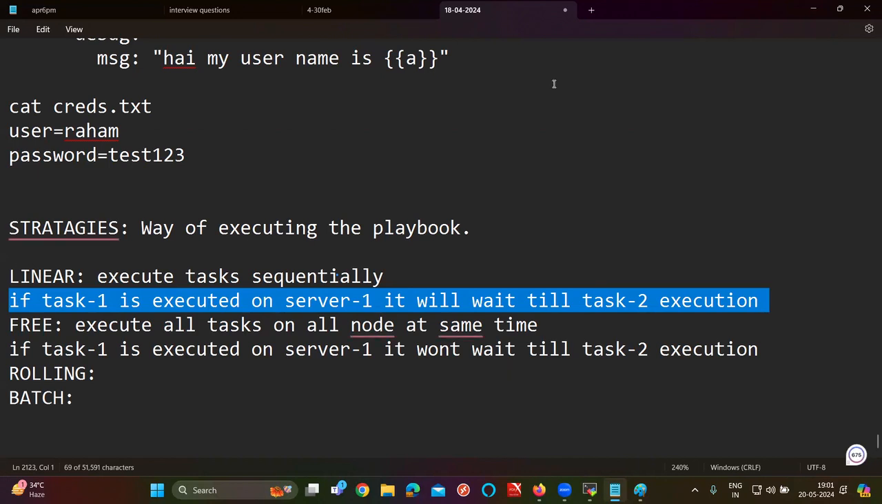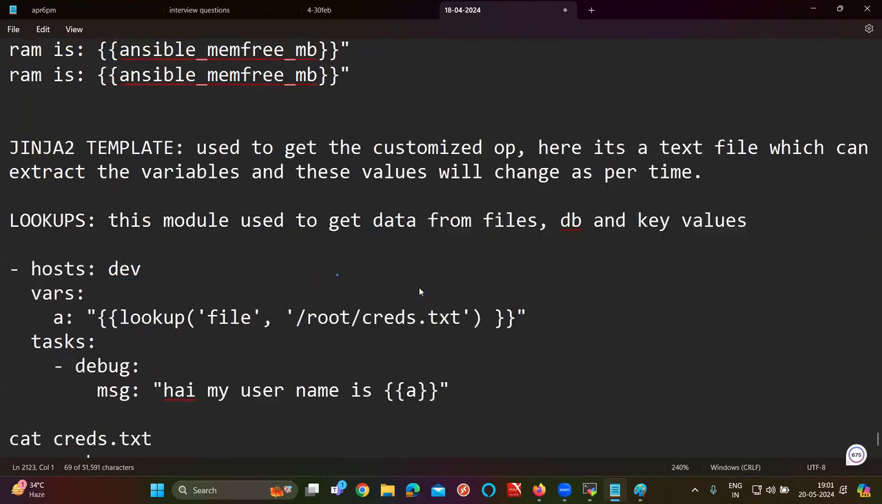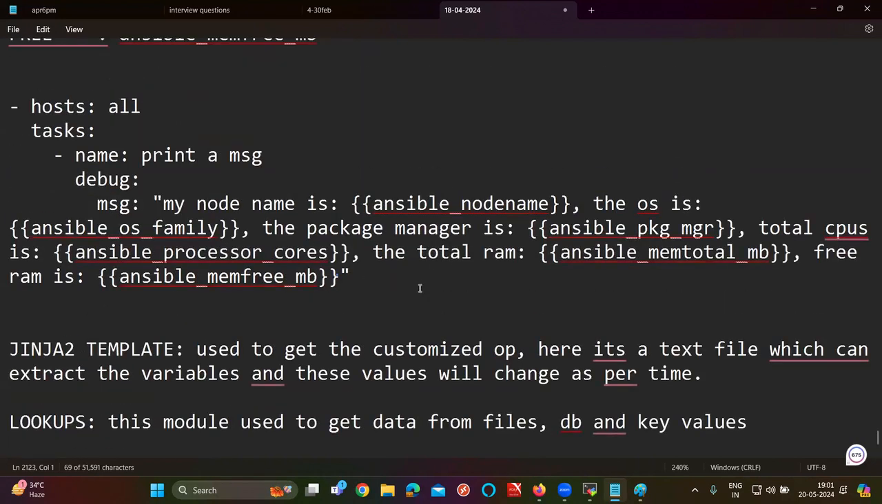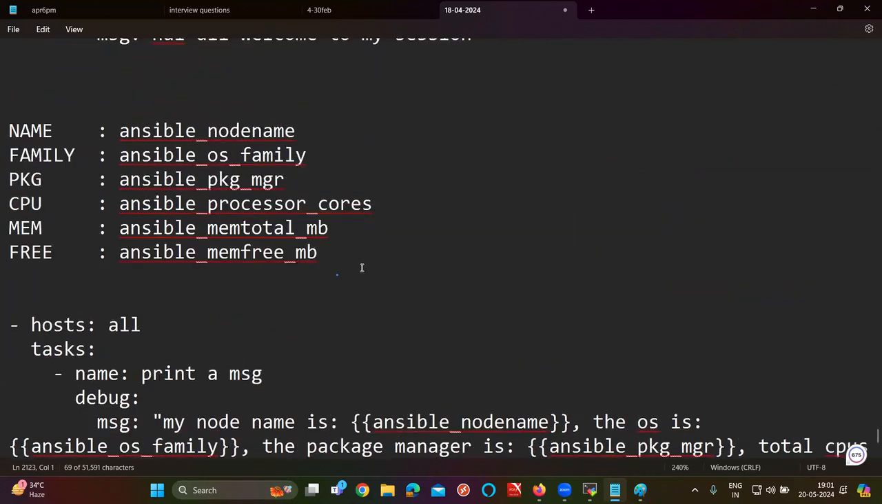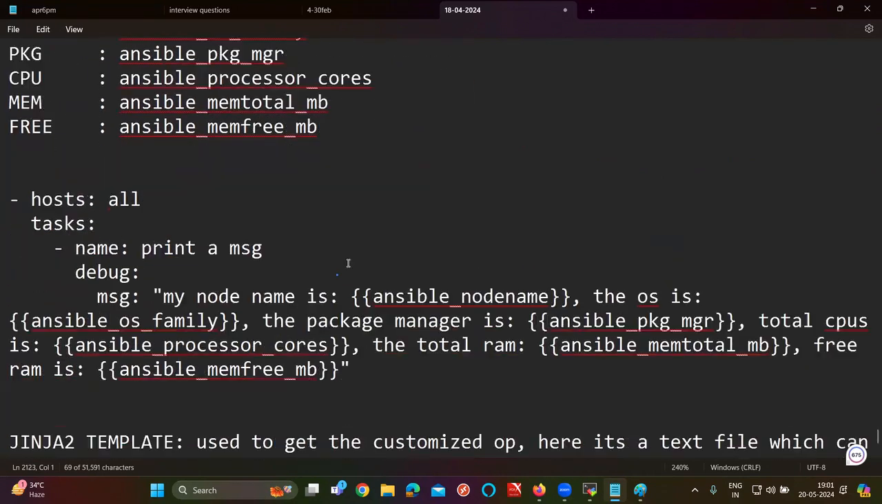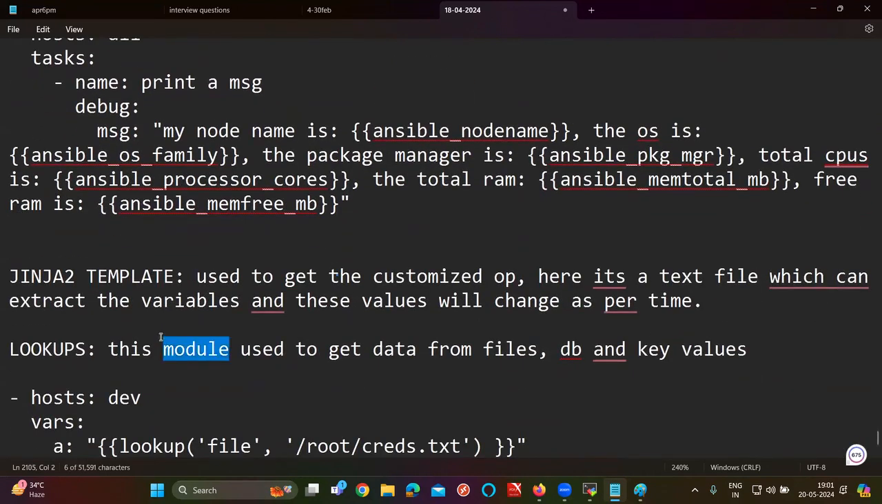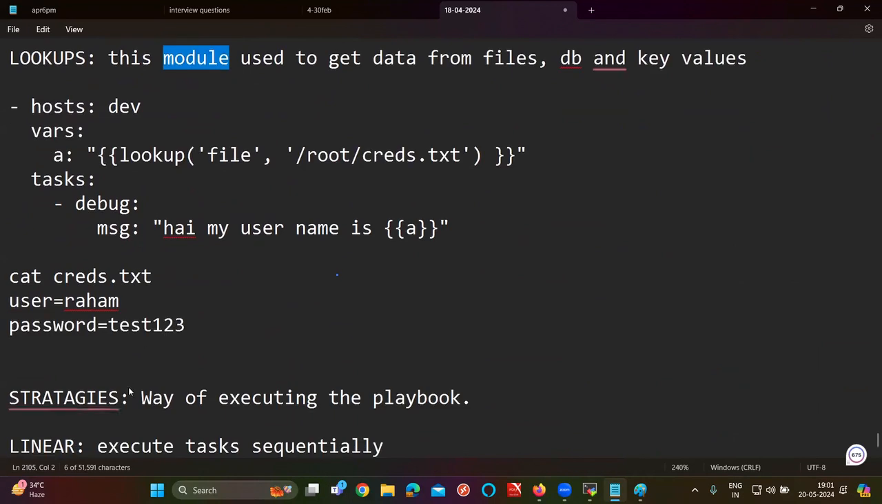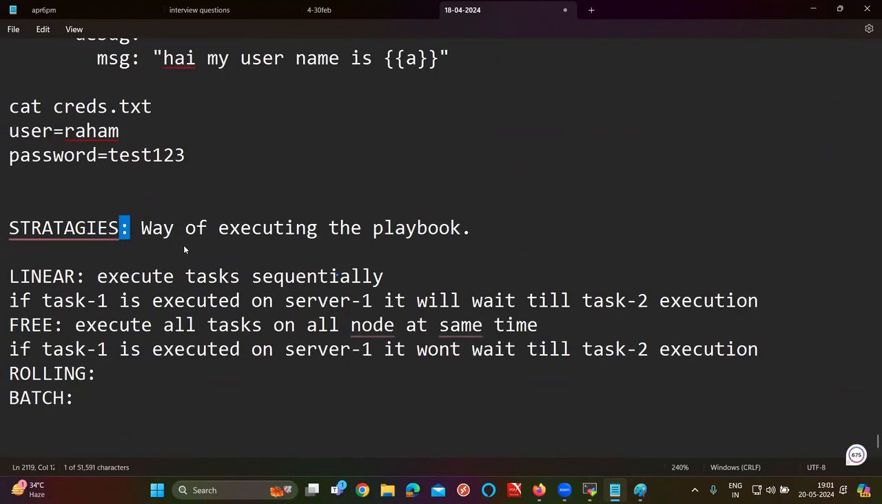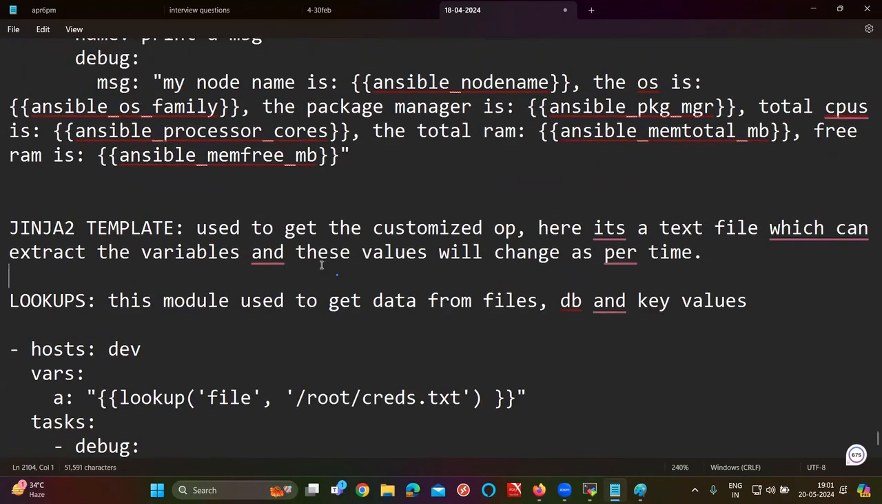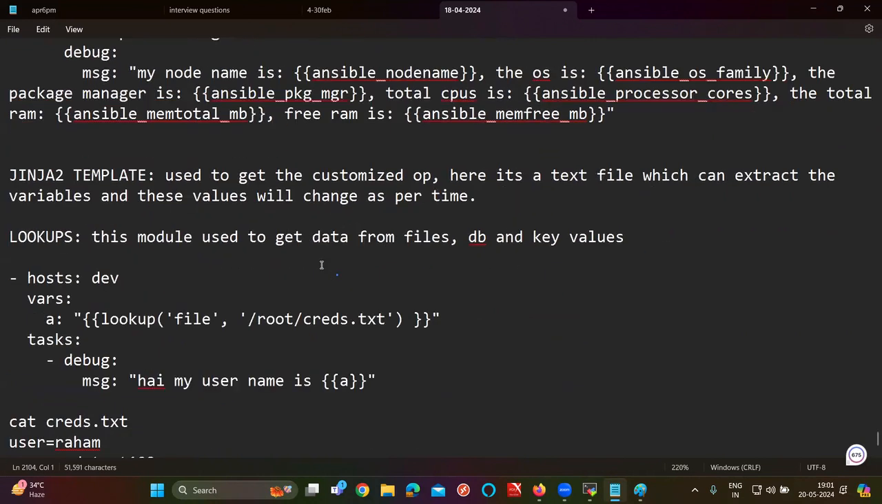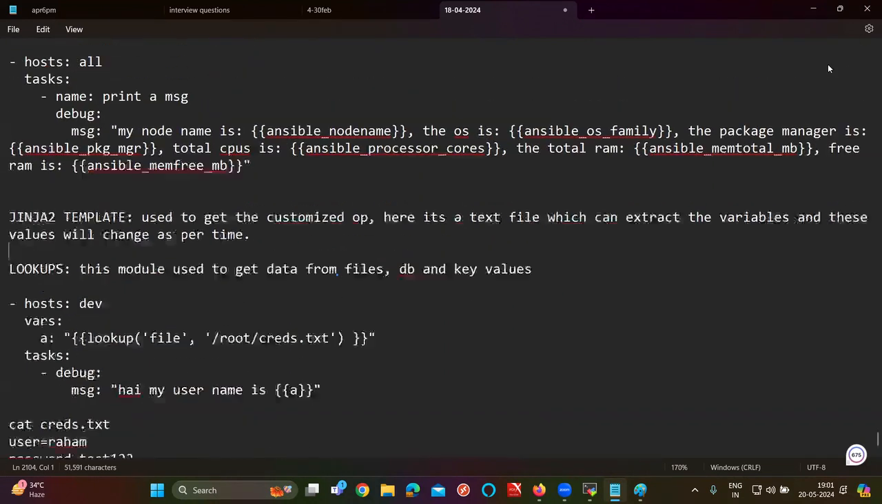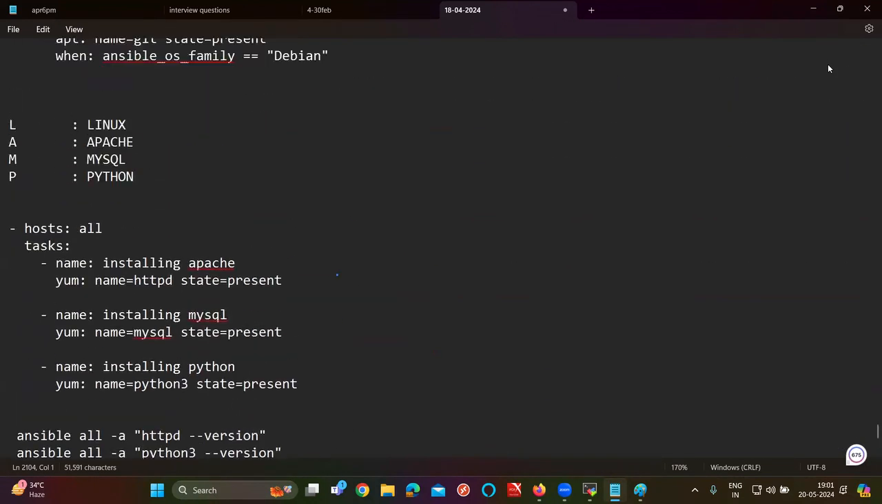That's it. So in today's session, we have discussed the concept of conditions. Later, we discussed the concept of LAMP stack. Then I covered the concept of lookups. And finally, we saw the concept of strategies, and Jinja 2 template, and the debug module. Fine. So these are the concepts we discussed.